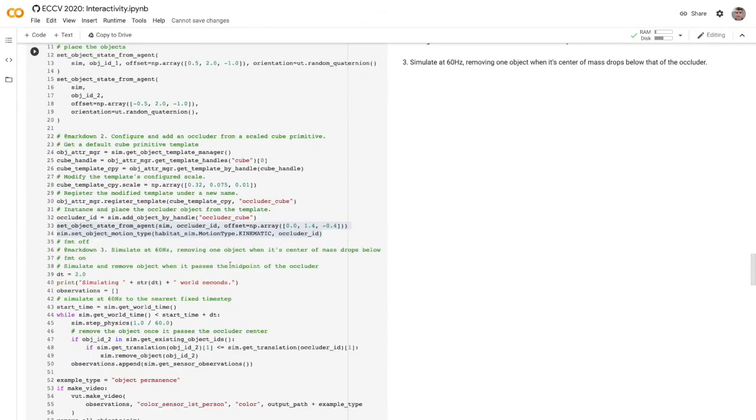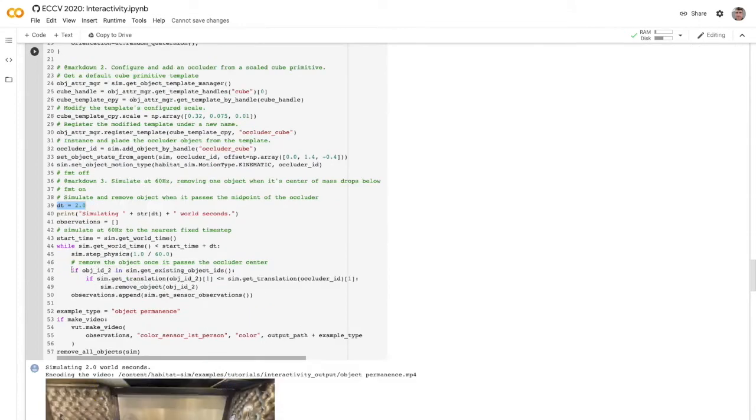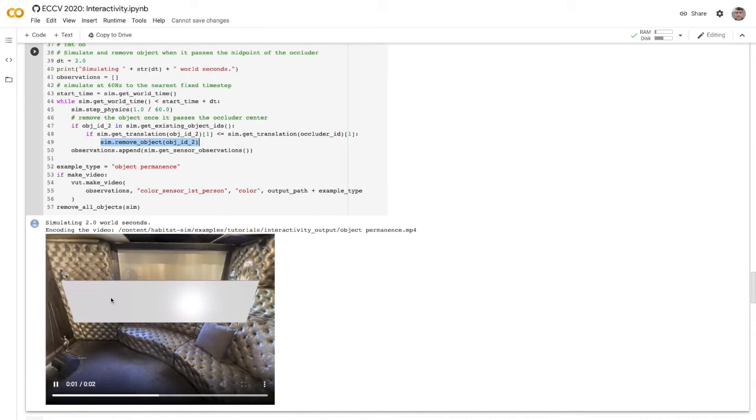All right. Then we're just going to simulate for 2 seconds. And every time we simulate, every time we pass a 60th of a second of stepping the simulator, we're going to ask, if this object exists, is its translation lower than the occluder cube center of mass? So we're checking the y component of both of these. If so, we remove it from the scene. So this is how we're doing the actual object removal here.